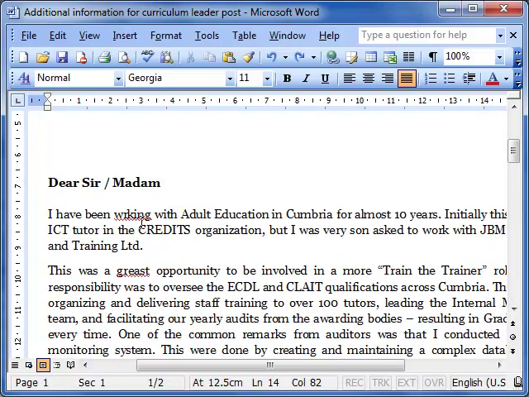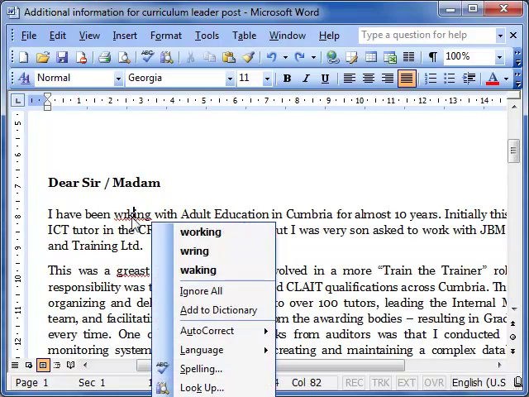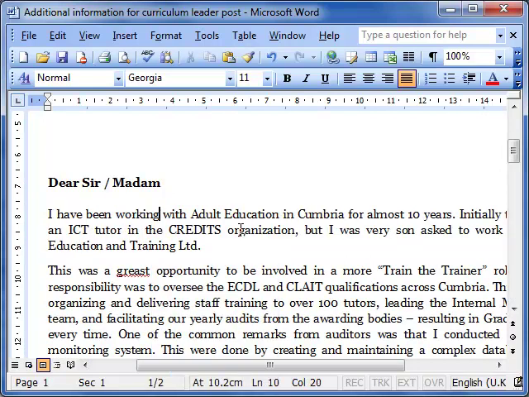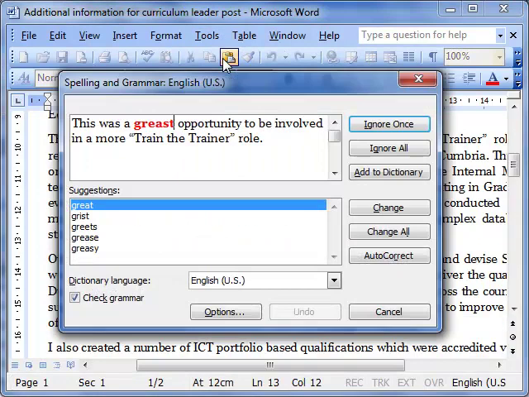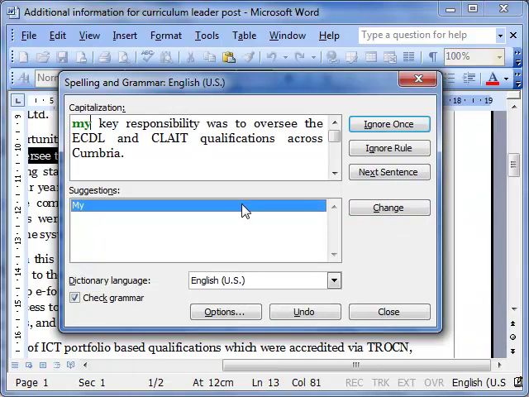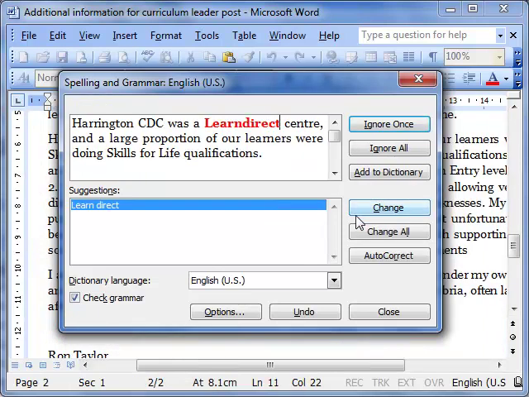We're looking for the squiggly lines. We can either right click and choose from the list, or we can run the spell checking tool with the icon or the tools menu and use a dialog box to guide us through. And we simply again choose from the list and click on change.